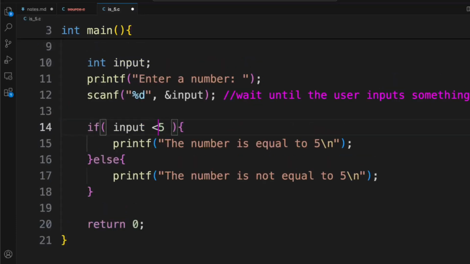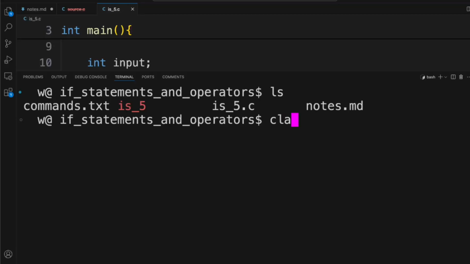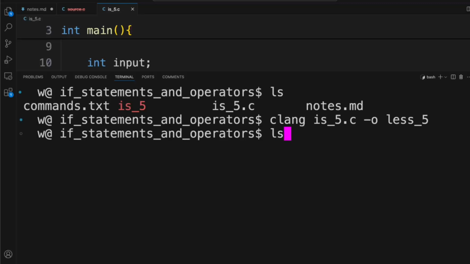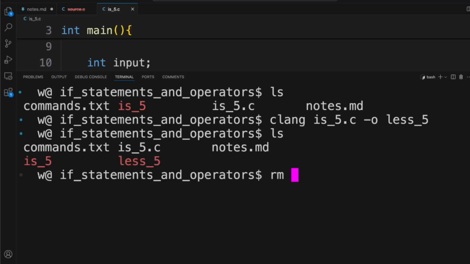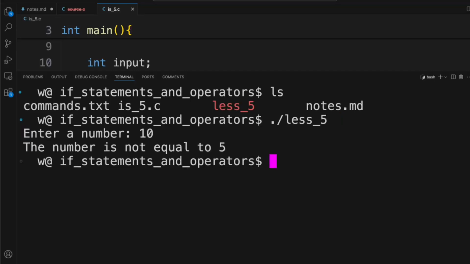Instead of an equality, we can check if the number is less than 5, so we can try that. This time I'm going to recompile our is5.c source file to produce a different executable, and I'm going to call that executable less_5, and then let's just remove the is5. If we run less 5, if we give 10, the number is not equal to 5.